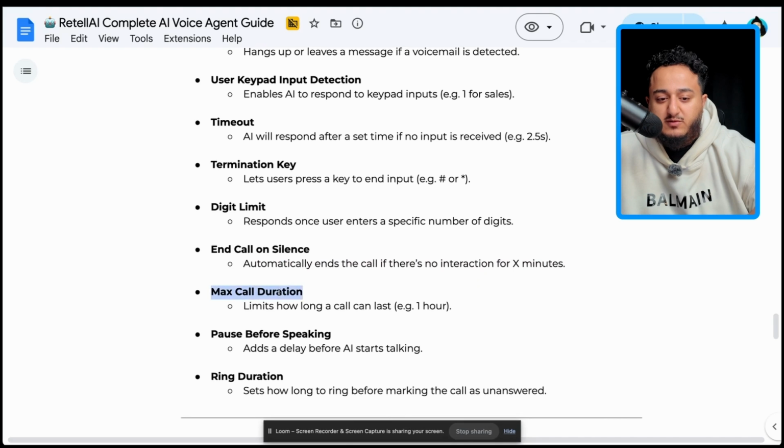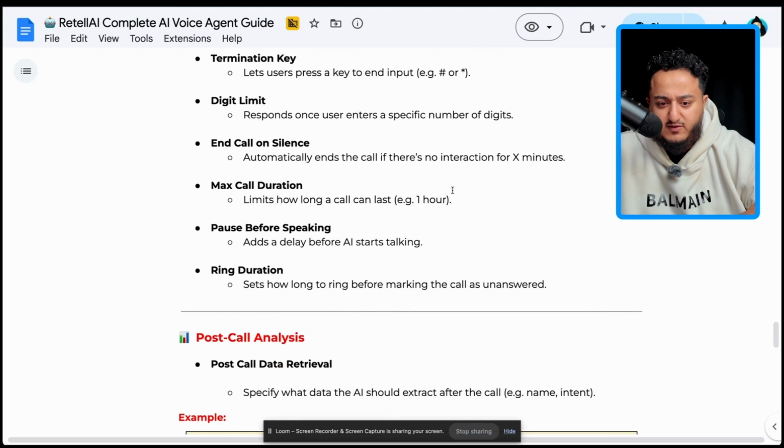Max call duration, so you can set a limit for how long a call can last, because if someone is just sitting there and going over and over again with the agent, that's a waste of your time and your money. Well, not necessarily a waste of your time, but more so a waste of your money. So you can set a duration here for whatever reason. That's just an example.